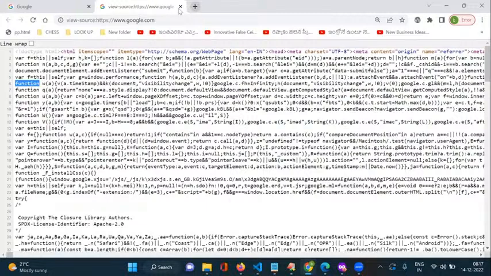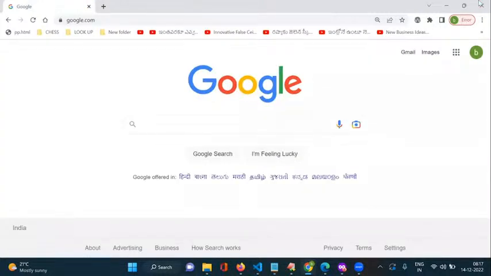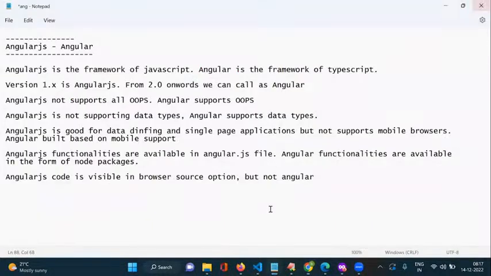Okay. So I will show you that when we start Angular. At that time I will show you one program, in AngularJS and Angular, then you will get the clarity.